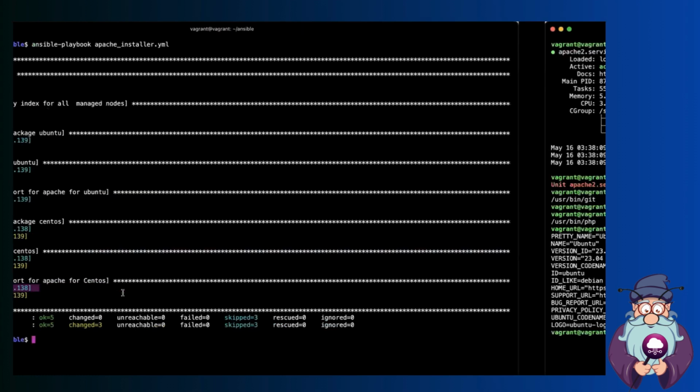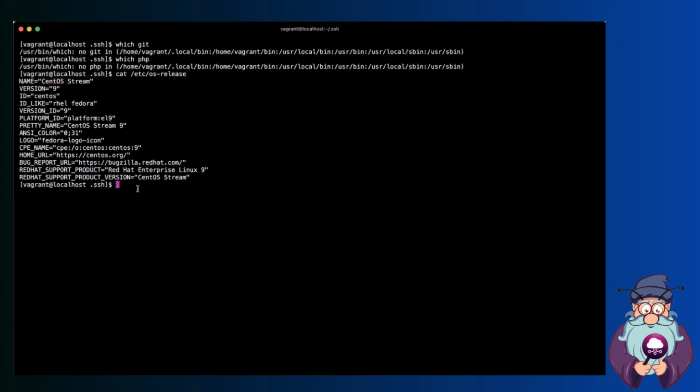So let's go on to our slave 2. Let's check for PHP. So we now have the executable path for PHP, which means PHP has been installed. Let's check for Git. We now have the executable path for Git, which means Git has been installed in our CentOS server, our slave 2.